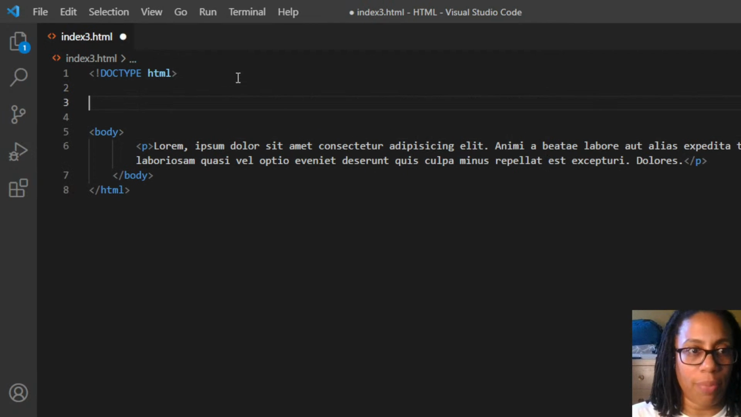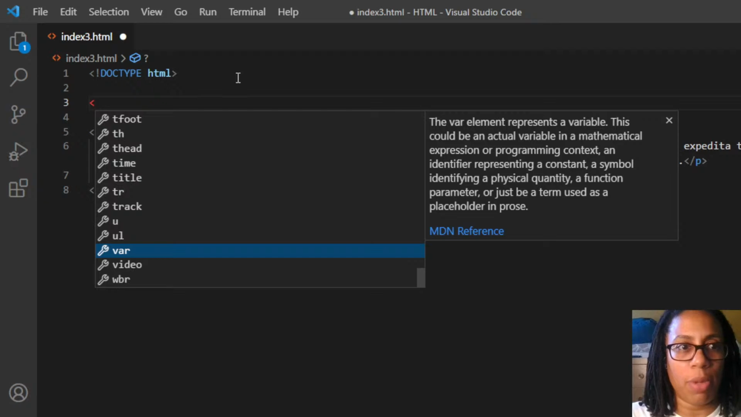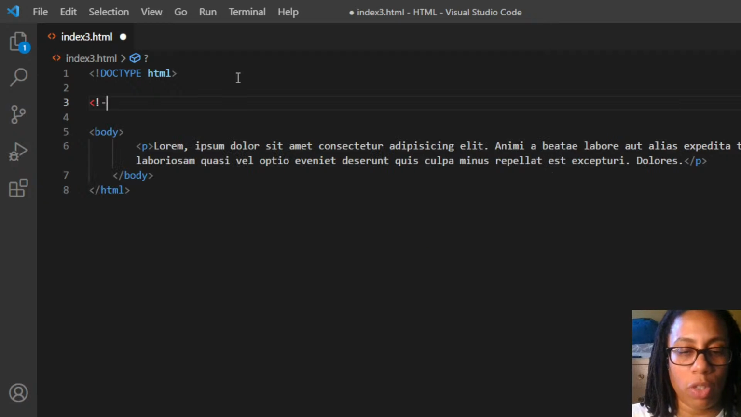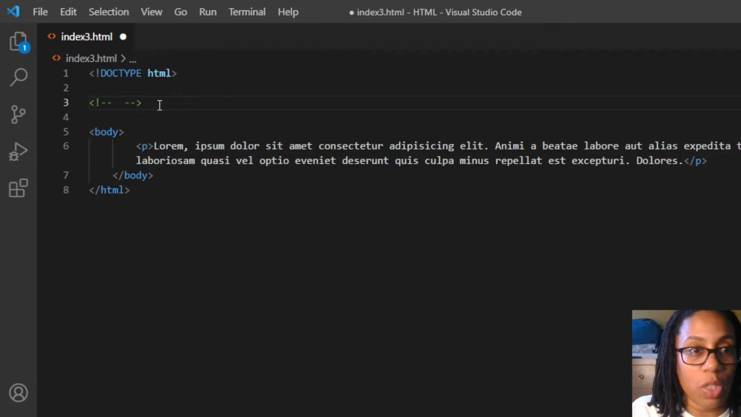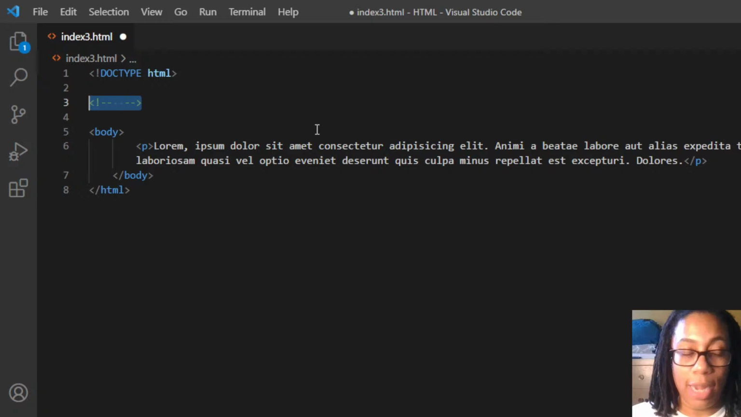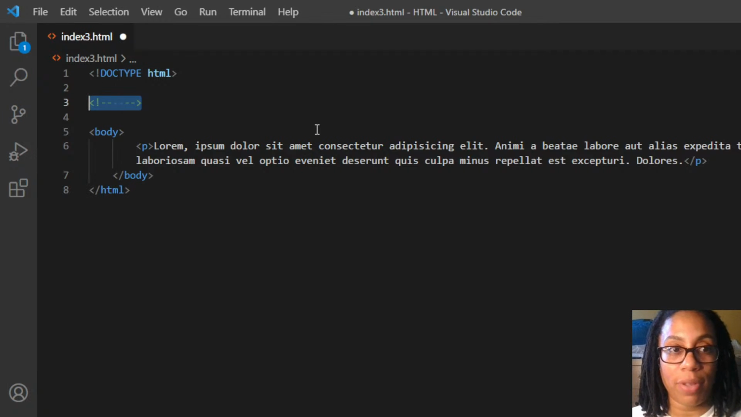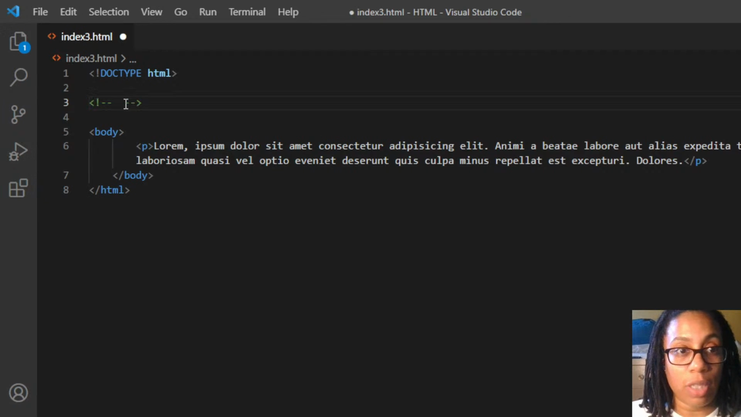It starts with an angle bracket, the same way all others do. And it starts with an exclamation point and 2 hyphens, right? And you'll notice here that in Visual Studio Code, it will insert the closing part of the comment tag automatically. So this is what the comment tag is. It's an angle bracket, exclamation point, 2 hyphens, and that's the opening part. And then the closing part is this. It's the 2 hyphens with the closing angle bracket. Your comment goes in between those opening and closing tags, okay?